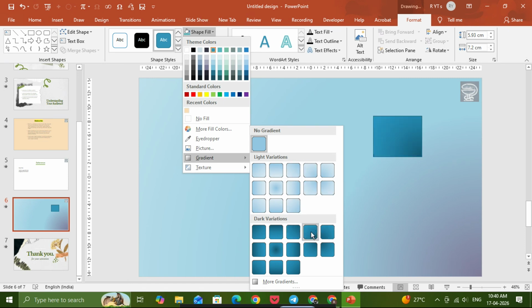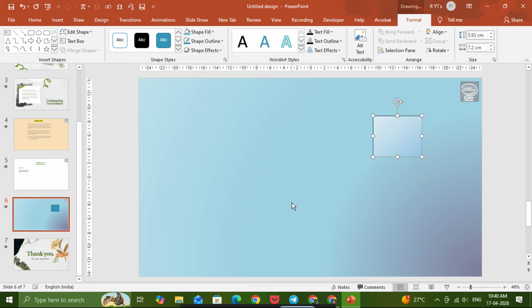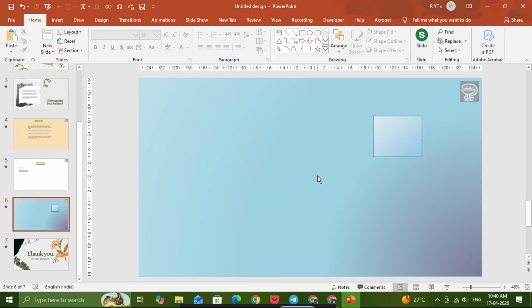If you're working with text, you may need to use the text formatting options under Word Art or Text Fill, depending on the version of PowerPoint you're using. The idea is the same. Select the object, open the formatting options, and choose a gradient style that enhances the design. You can adjust the colors and direction just like you would with the background.